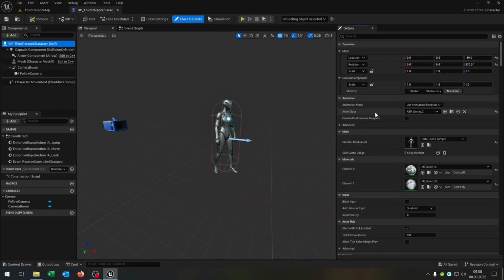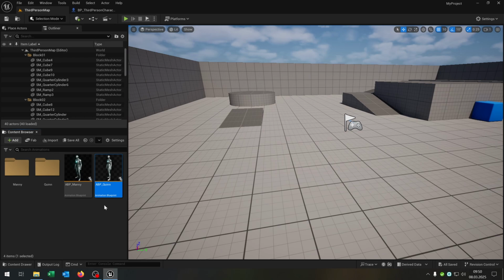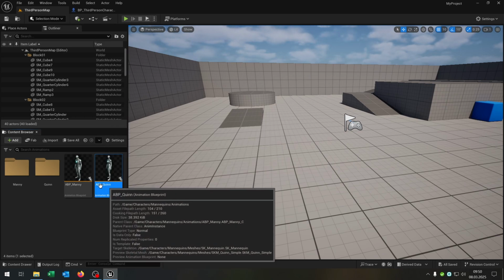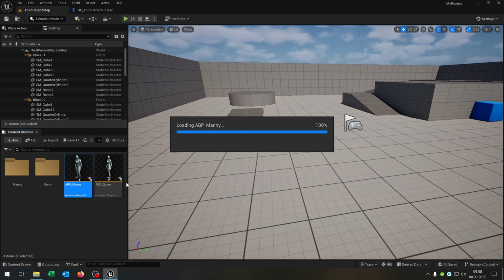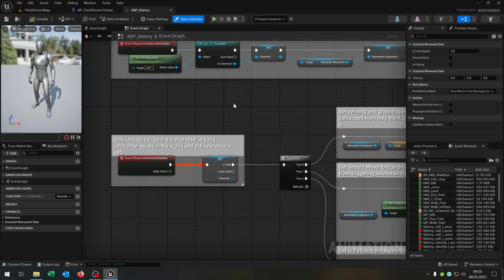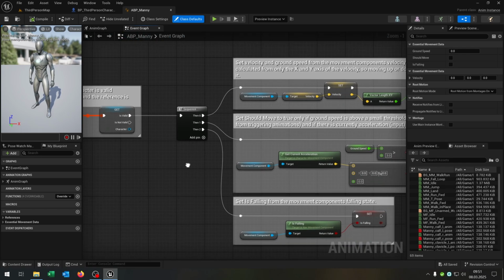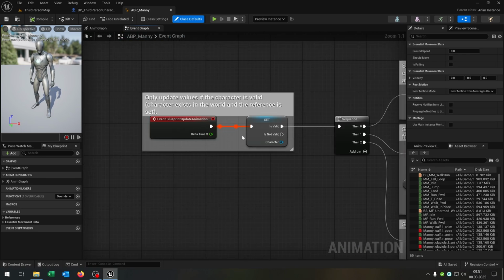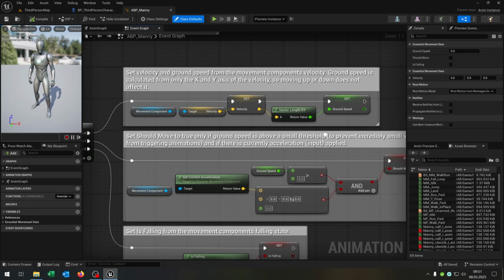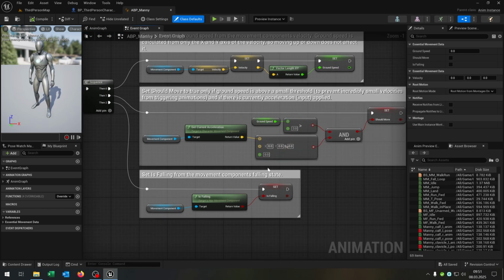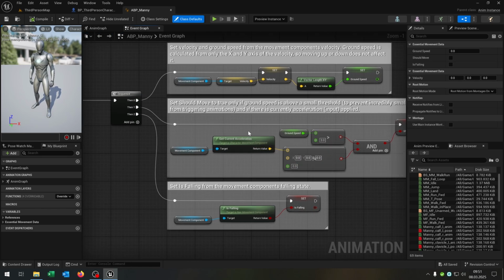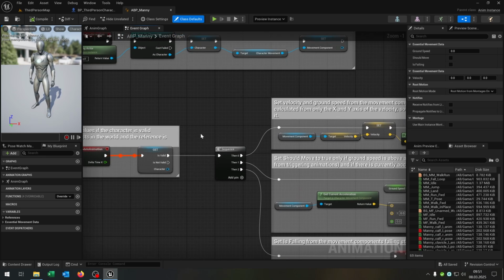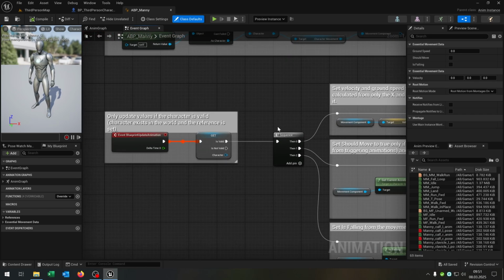The last and much more important part is the animation class. So let's take a look here and go to the folder. We have the Quinn animation and the Manny animation. The Quinn animation is just a child of the Manny animation. So let's open this up here. The event graph is just the transfer of variables, as you can see, nothing special here. We have an update animation that constantly updates the status, in this case of the velocity. So we have the speed, we have the is falling status, so that we know how fast we are and the animation should fit the speed.